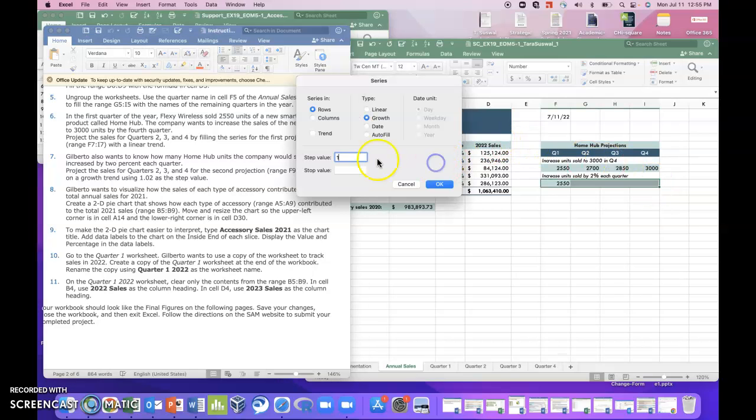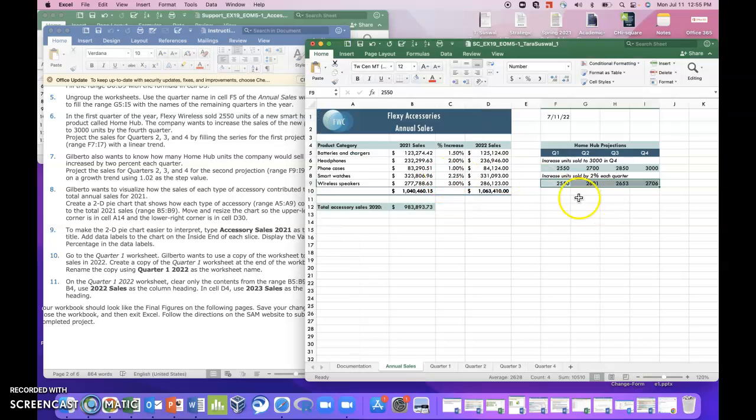We tell Excel to go 1.02. That's okay. Keep the existing amount of sales and add 2% to it. Click OK, and it's going to tell us, oh, if we increase by 2% every quarter, by the end of quarter 4, we're going to be selling 2,706 units. So that's 6 and 7.